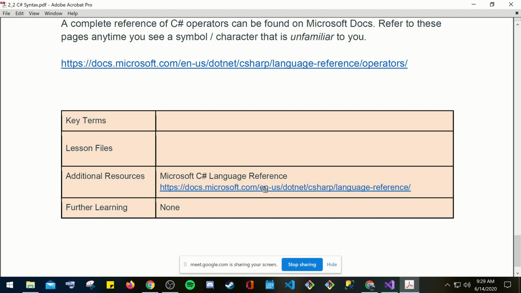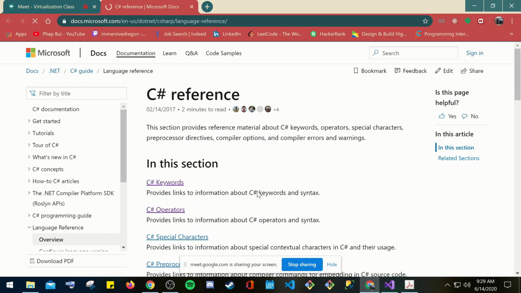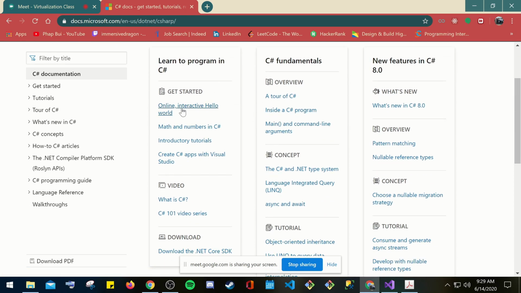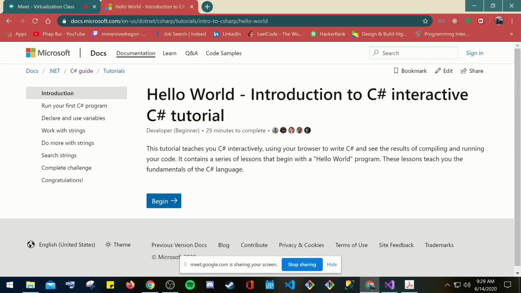And then make sure you guys read this right here, Microsoft C# language reference. Go ahead and start with the C# documentation, like always, and just go through the whole documentation so you can have a very strong knowledge of C#, right? So, Hello World, introduction to C#, interactive C# tutorial. This tutorial teaches C# interactively.